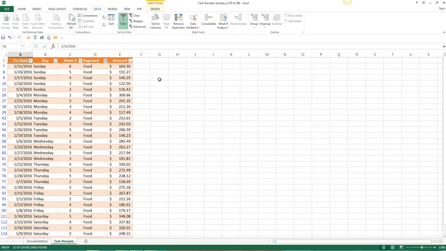All right, step number 6. Review the records to verify that only records with food in the segment column are visible. All other records in this column are hidden, leaving gaps in the row numbers. Okay, the other way you can tell when you have a filter turned on, look at the row numbers. I'm pretty sure that we have more numbers than that, right?